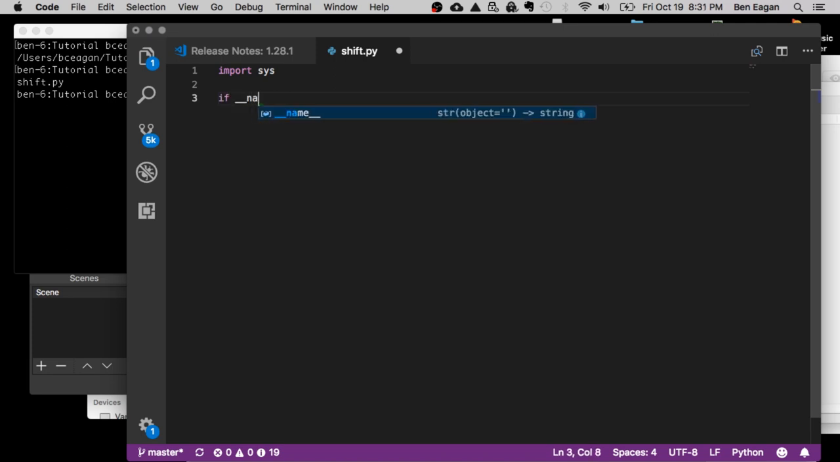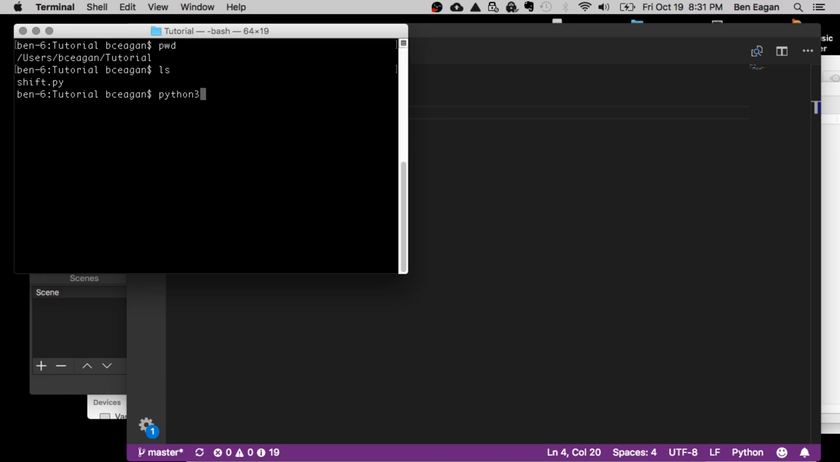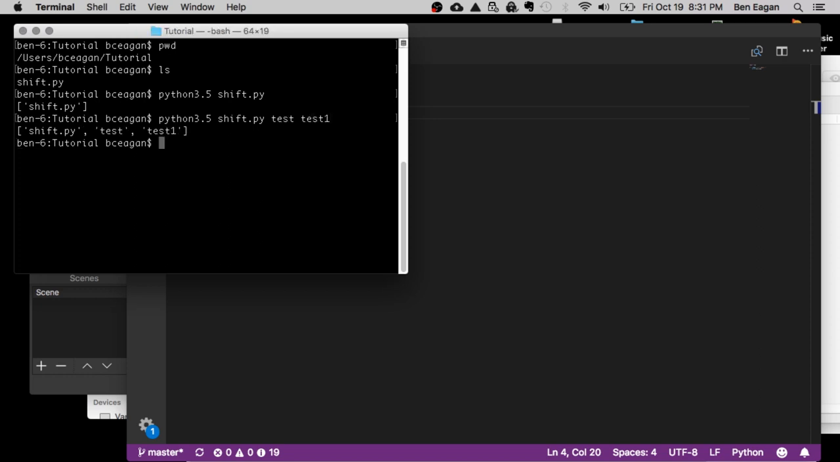So I'll start by adding this if statement here, which checks to see if our Python file is being run directly or whether it has been imported. Let's just print sys.argv. And here, I will run the program. Argv, we see it's shift.py. Let's add test, test one. Now we see it's shift.py, test, test one. So we will pass the values that we want the program to have using this mechanism.